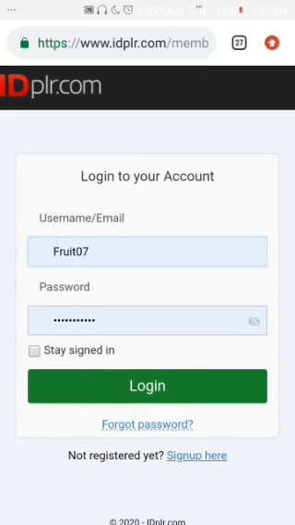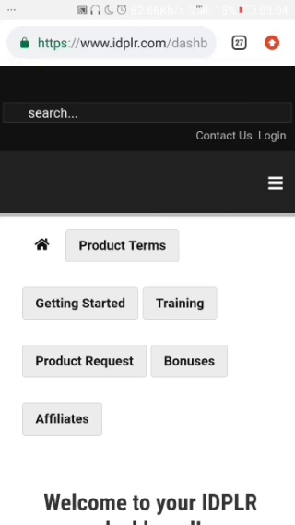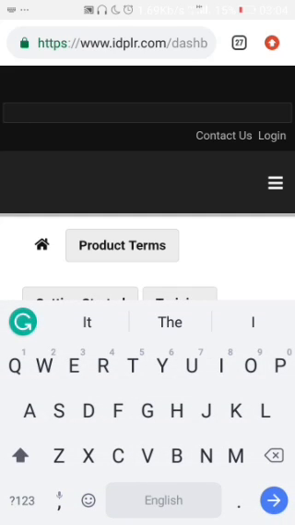Yes, here is my login page. My information is already there. It's on the login button. It's loading. Good. Here I am. So what do I need to do? Search for any articles you feel like downloading. In my own case, let's say for instance, he wants to upload something on health or beauty or so, anything.